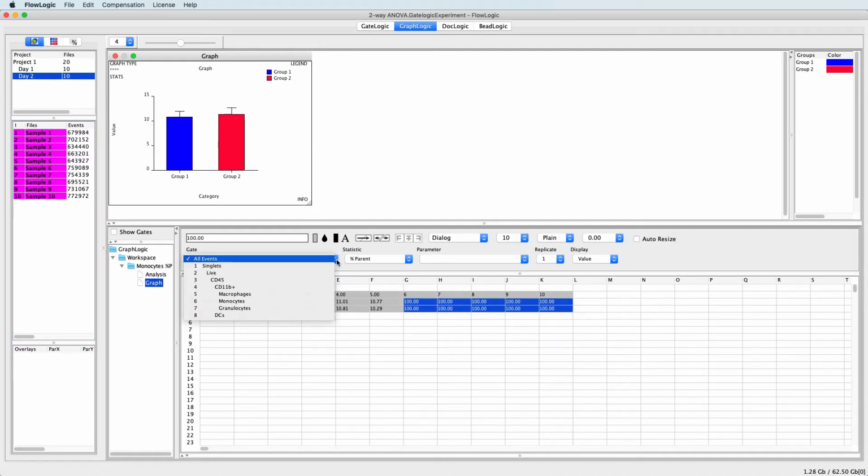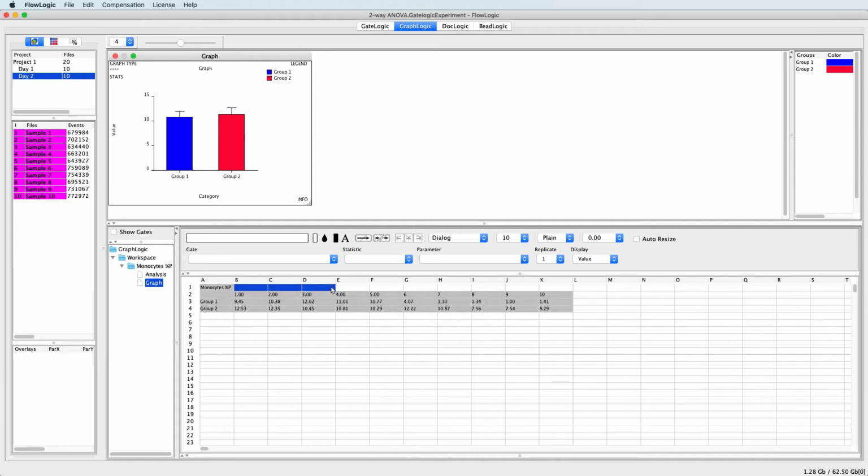I can select the data, define the population and statistic, and then I will merge the cells above the column count for the first and second groups, representing the two time points. To merge the cells, highlight them in the spreadsheet and then click on the Merge Cell icon in the toolbar.